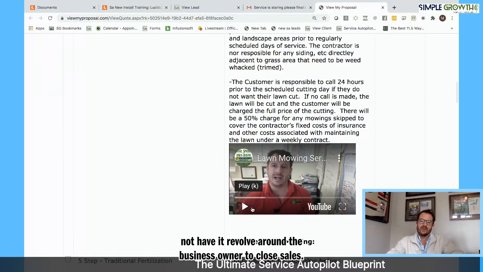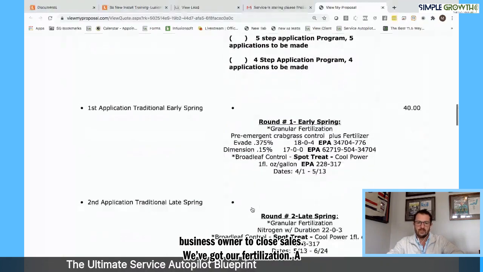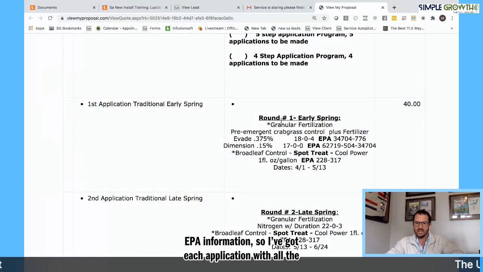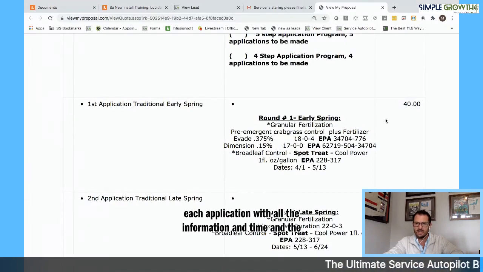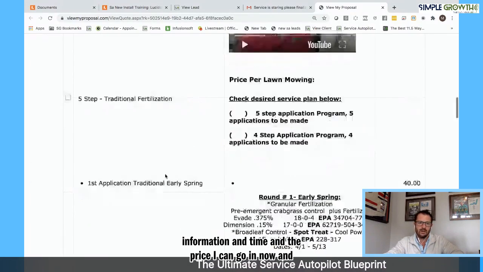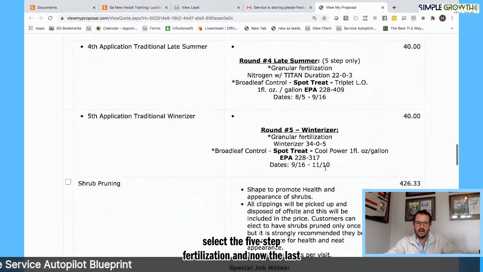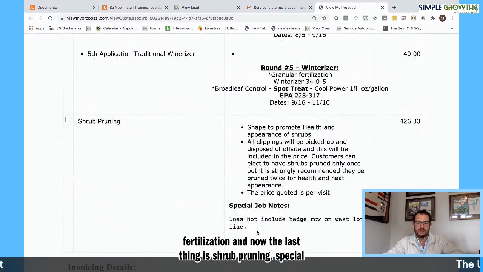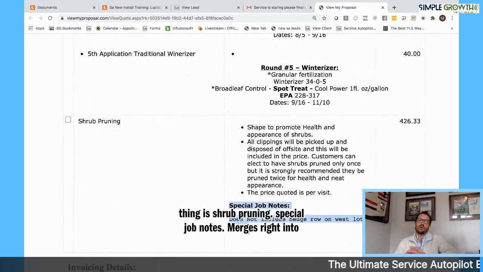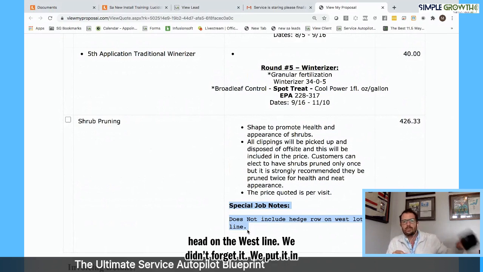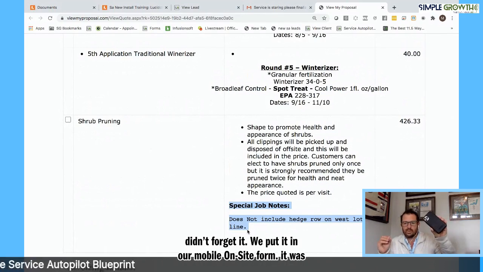We've got our fertilization. A lot of states require all the EPA information. So I've got each application with all their information and time and the price. So I can go in now and select the 5-step fertilization. And now the last thing is shrub pruning. Special job notes. Look at that. Merges right into the estimate. Does not include the hedgerow on the west lot line. We didn't forget it. We put it in our mobile on-site estimate form. It was predictable.